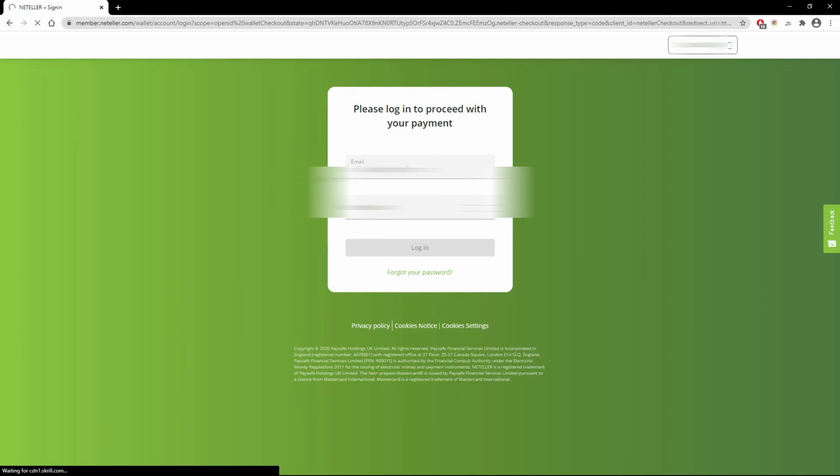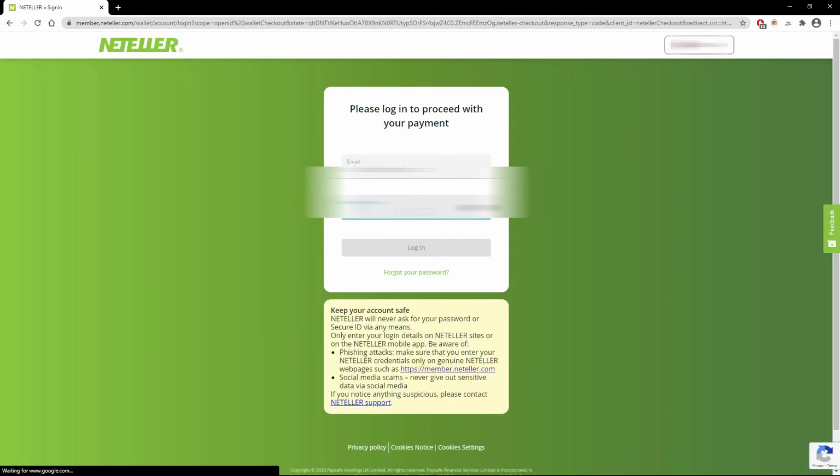Log into your Neteller account and confirm the payment. Choose another card or deposit from your Neteller balance. The personal information will be blurred out for privacy reasons. Choose to confirm your payment.